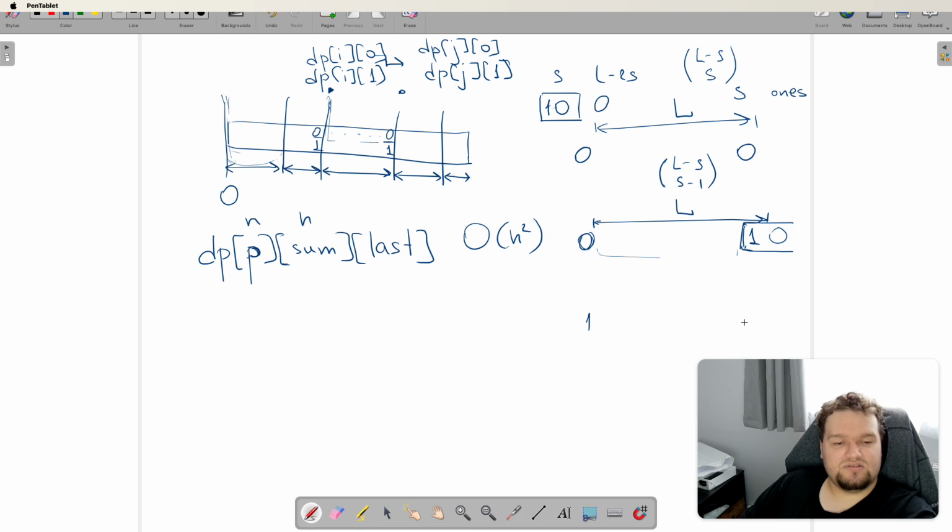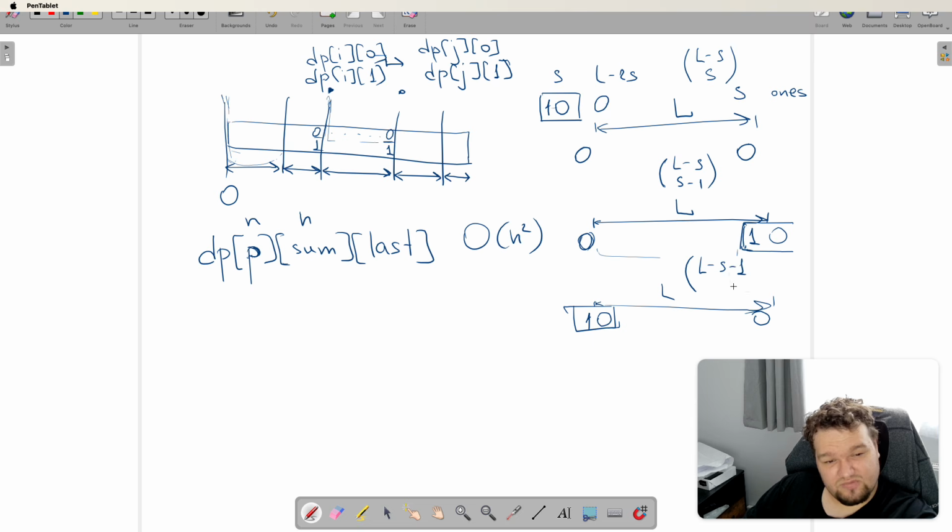Okay, if it's 1 and 0 here, that just means that after this 1 there will be a 0. This will be that group. And now here on L minus 1 elements, I want S more groups like this, and therefore L minus 1 minus 2S groups just 0. So the number of ways will be L minus S minus 1, choose S.